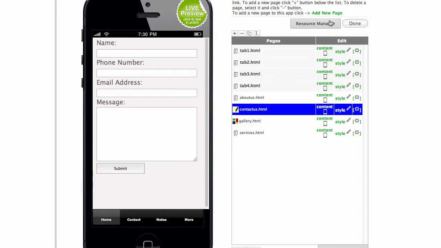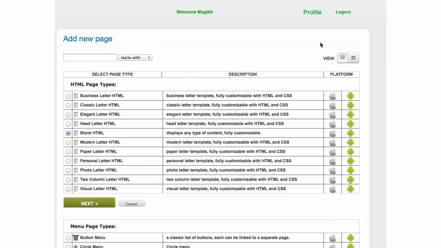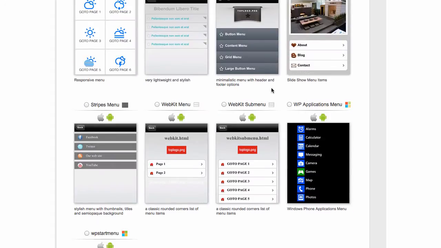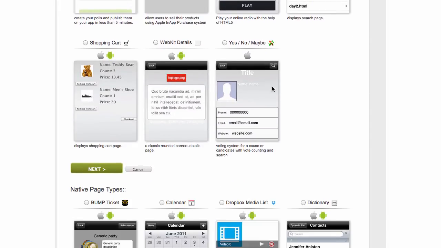To implement it, all you have to do is add page. I'd like to change the view, and let's find push notifications.